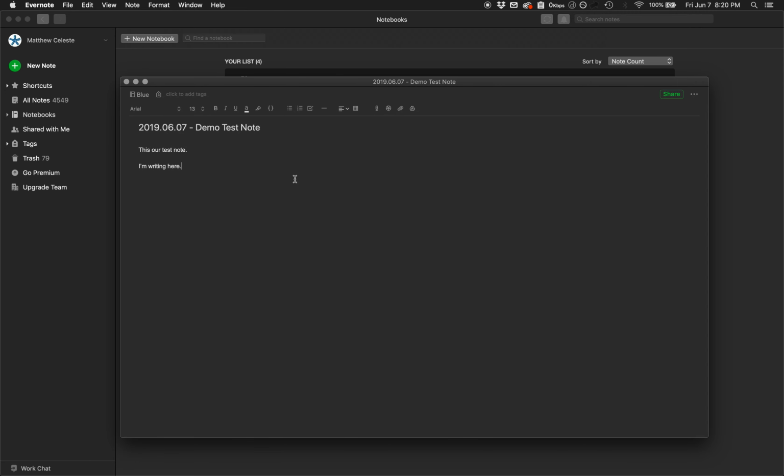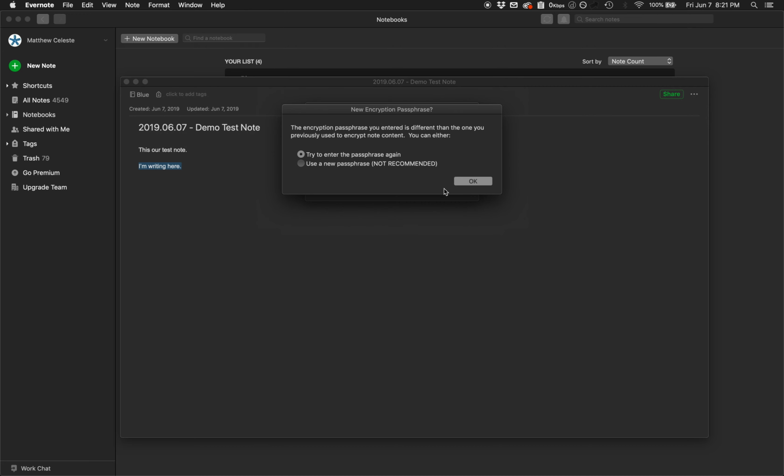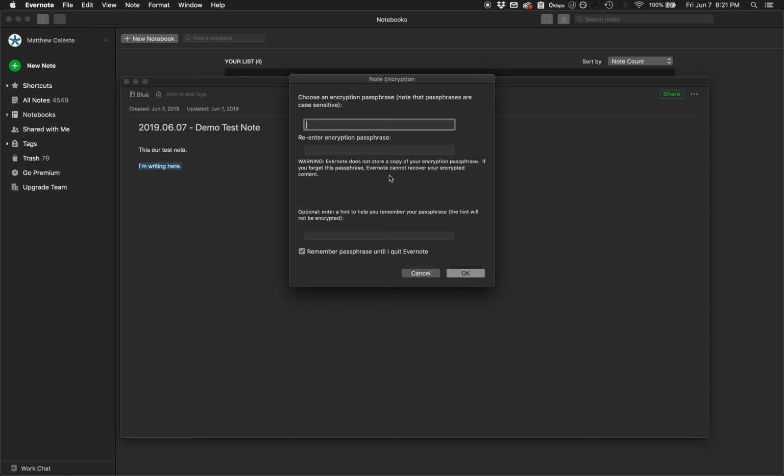So that's pretty cool. If you wanted to keep something safe, then I'm going to hit Command-Shift-X, that's the shortcut here, and it's going to ask me, what do I want to put in for a password? I'm just going to make it password. And once I type that in, I already use passwords, but this is telling me that I'm using a different password than I normally use. I'm going to use a new passphrase, even though it's not recommended.